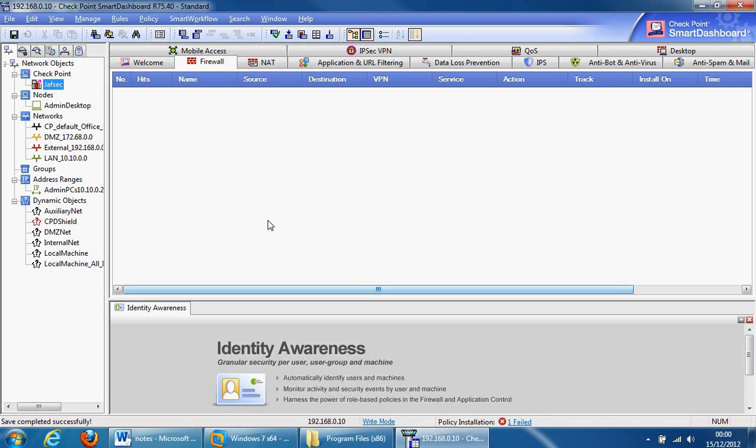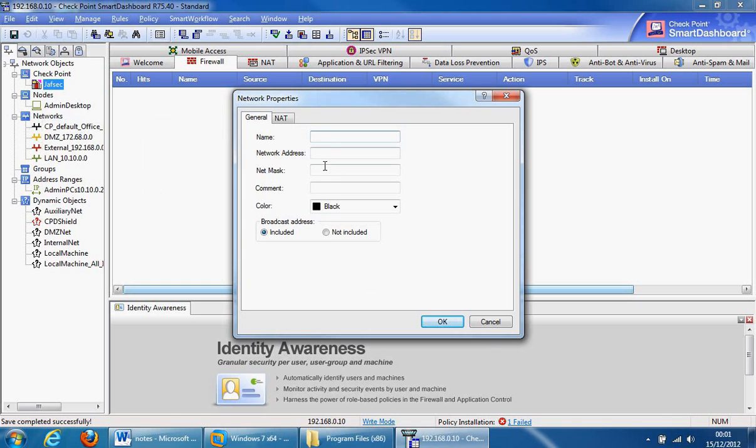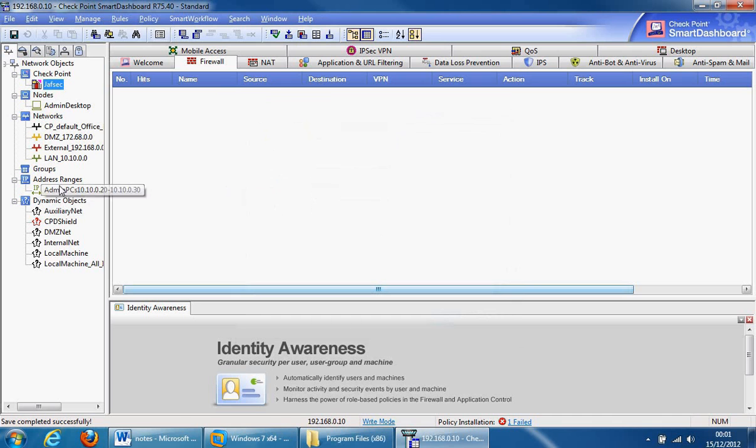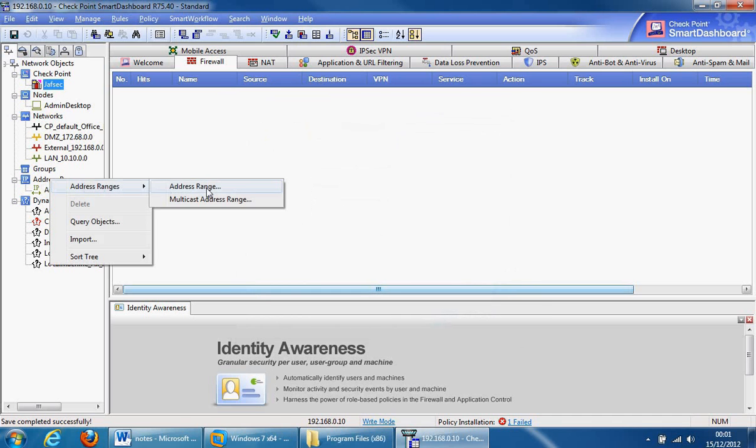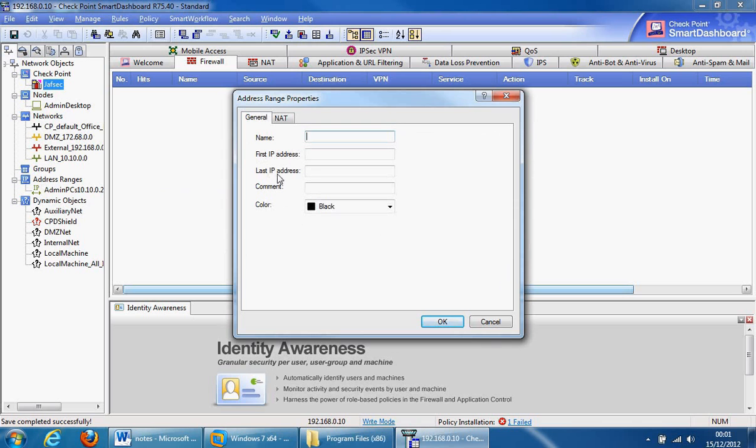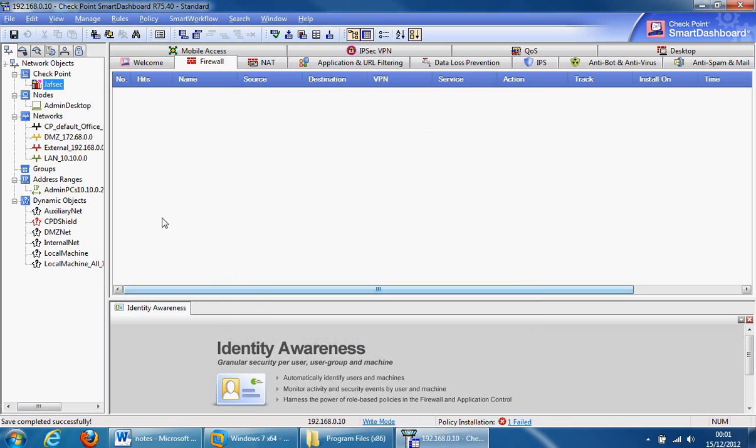On the left hand side, I've created some objects. Here are the network objects for the DMZ, the external network and the local area network. I've also created an address range. You'd create all these by right clicking, going to network, and specifying network details here, and specifying your NAT details if this was required as well. Same for the address range: you'd right click, address range, and specify your first IP address, last IP address, and NAT details as well if that was required. So we'll be using these very shortly in the policy rules themselves.